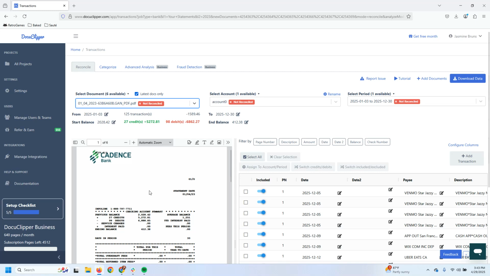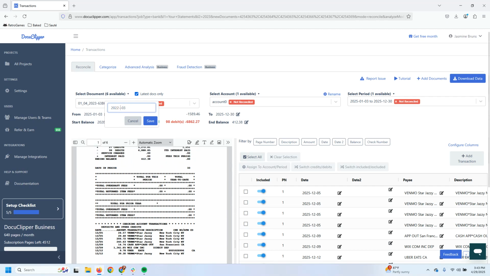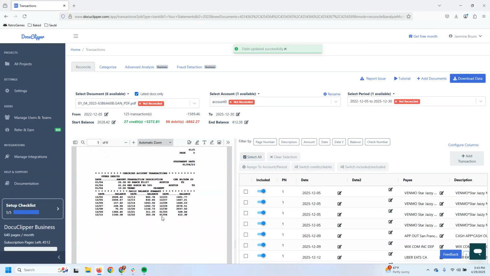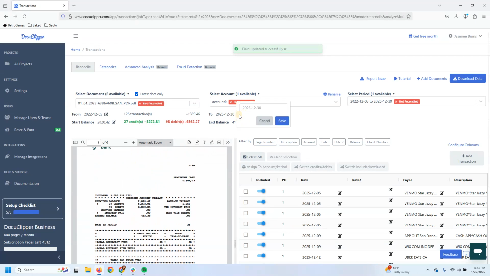So this statement is from the end of December in 2022 towards the very beginning of January in 2023. But our system has picked this up as 2025. So we're going to go in and correct these dates. So actually this starts on December 5th, 2022. So let's go ahead and change that. And then we have transactions going all the way to the 4th of January in 2023. So correct that.